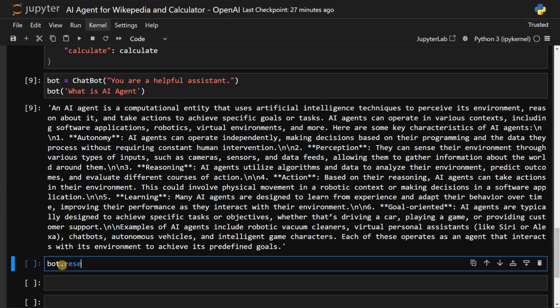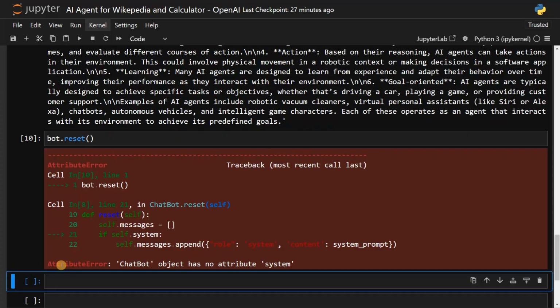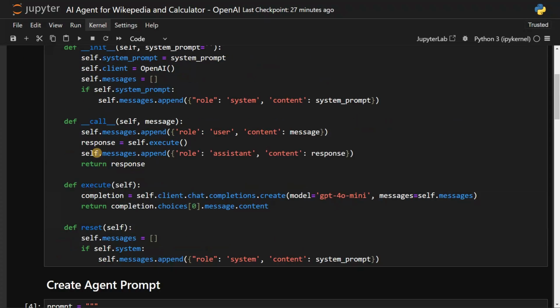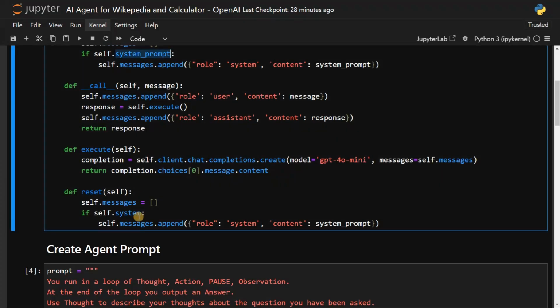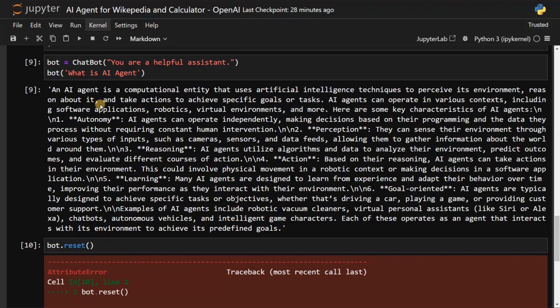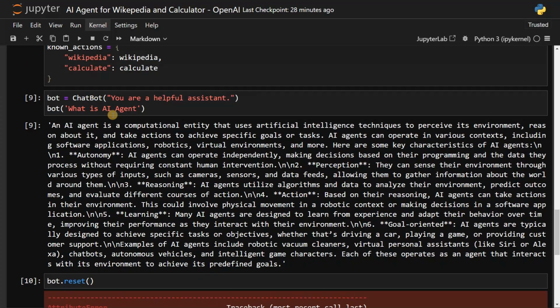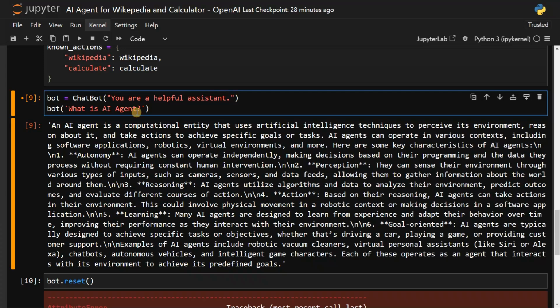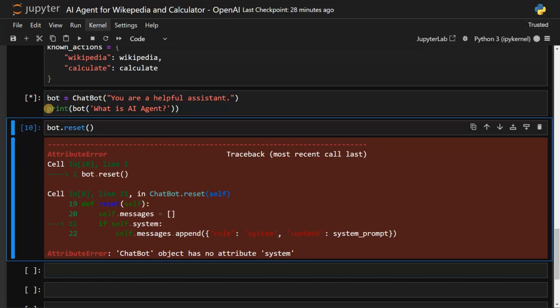I will just reset everything. Again, I have made the same mistake. Okay, now we have to create the bot again. So what is AI agent? We could define maximum tokens as well if you need to cut short the response. So for now I will just leave it as it is. Run this and run this as well.